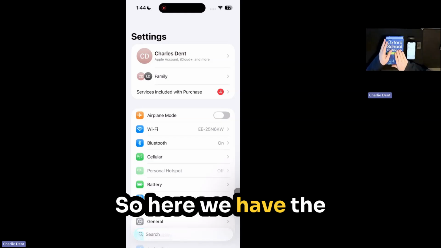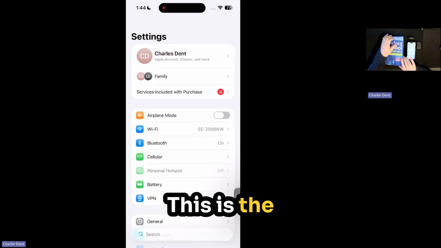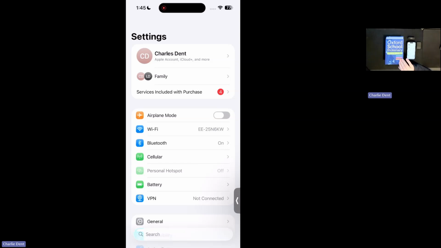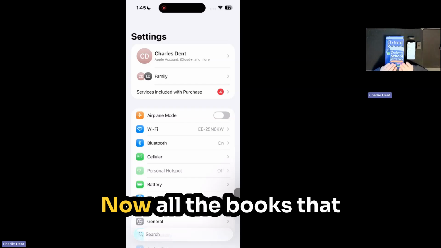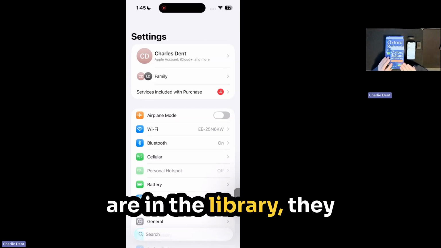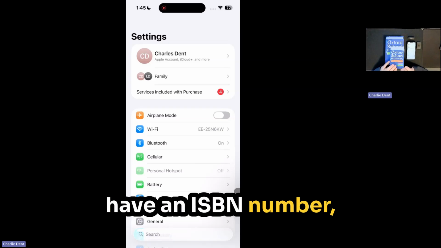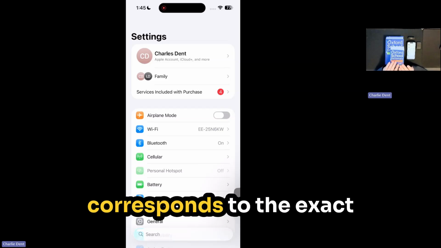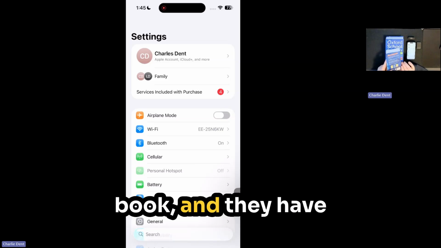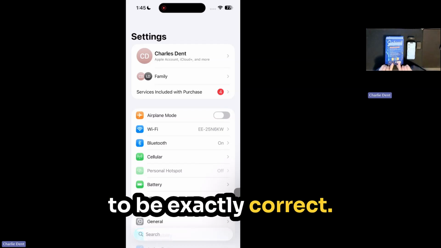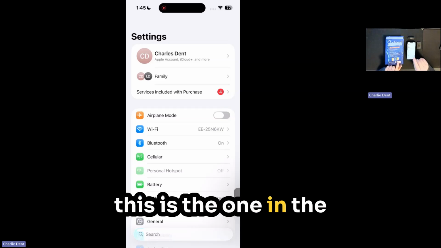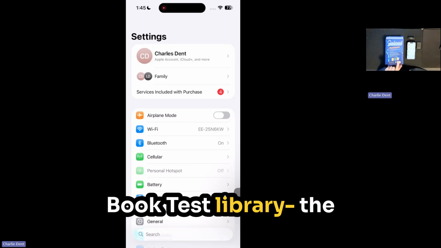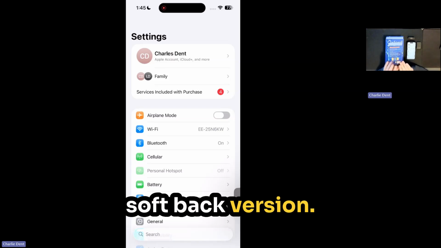So here we have the Oxford School Dictionary. This is the hardback version. And over here we have the softback version. Now, all the books that are in the library, they have an ISBN number, and the ISBN number corresponds to the exact book, and they have to be exactly correct. Here we have an ISBN number, and this is the one in the book test library, the softback version.